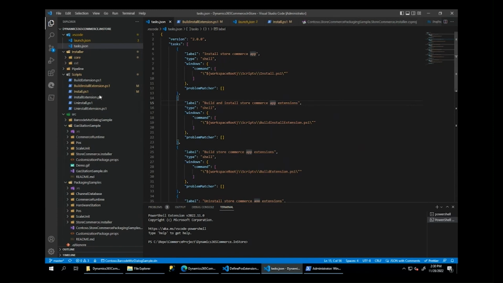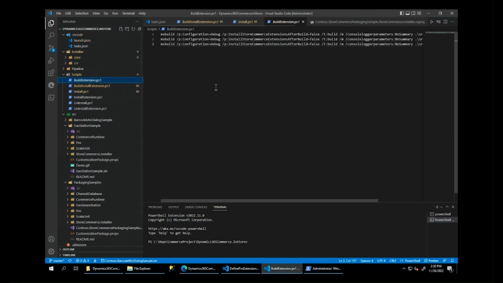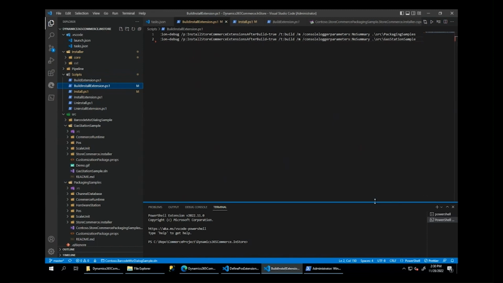So these tasks are associated with scripts in the scripts folder. For example, the install.ps1 file has the script for the installation. The build extension .ps1 file has the script for building the extensions in the repo, like for example, the packaging sample, the gas station sample, and the barcode MSR dialog sample. And here we are just passing the install Store Commerce extension after build as false. In the build and install extension package, we pass that value as true, so that we install the extensions as well as build the extension.